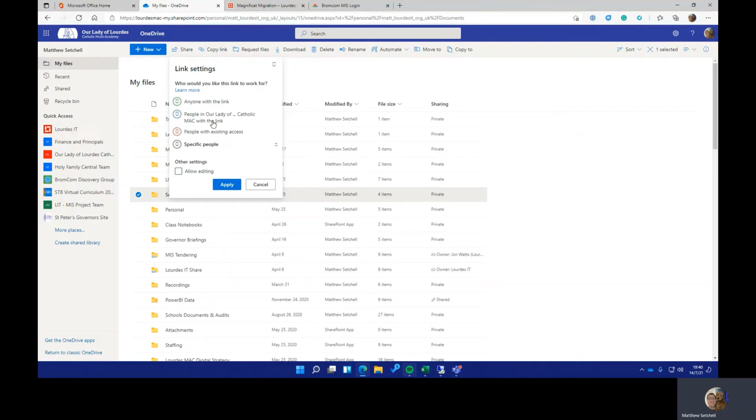You can also see here you've got the option to share with people, and in this case it's saying Our Lady of Lourdes Catholic Multi Academy. Your setup may show a different name, but this means that anybody within your academy or within all your organisation will be able to open the file. This includes students, and in fact anybody with an account which allows them to log into that Office 365. So use this one carefully.